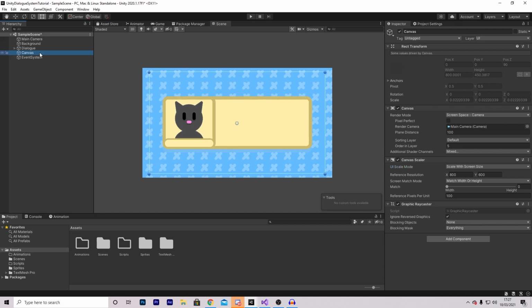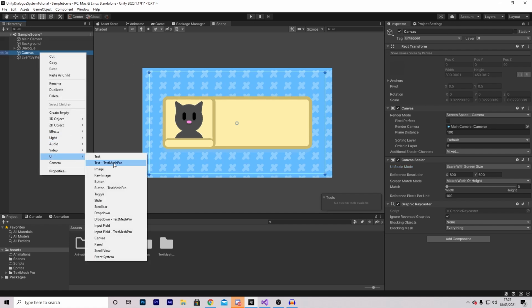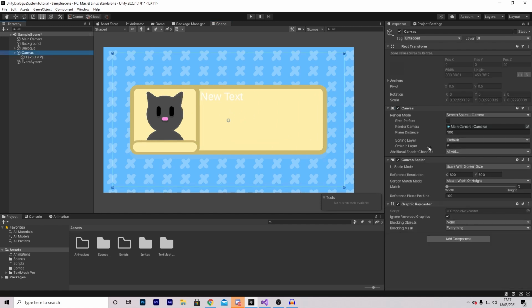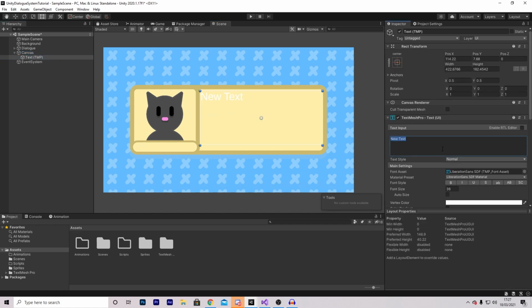Once you have your canvas set up, you can right-click, press UI, and Text Mesh Pro becomes an option. Scale this to be the right size for your dialog box. If you can't currently see this like I can, click on your canvas and change the order in the layer. In here, I will just type something like hello so I can see it. I'll change the colors around and play around with it to get the look that I want. After playing around with it, make sure there's actually nothing in there.